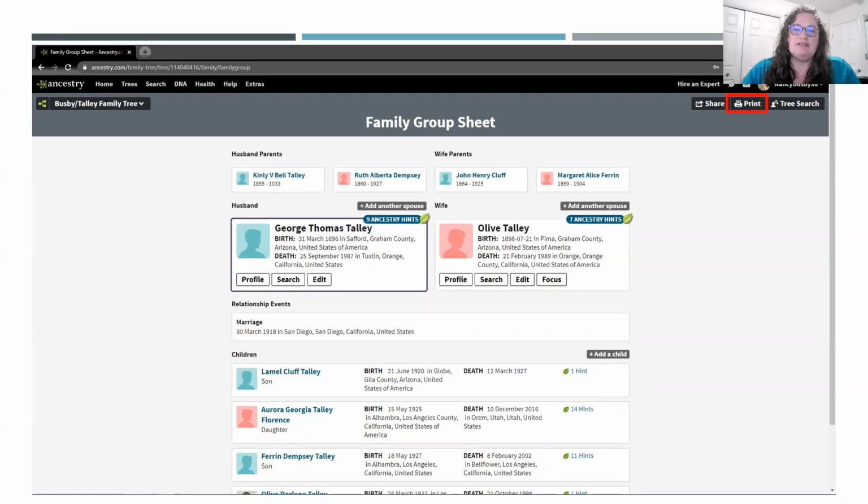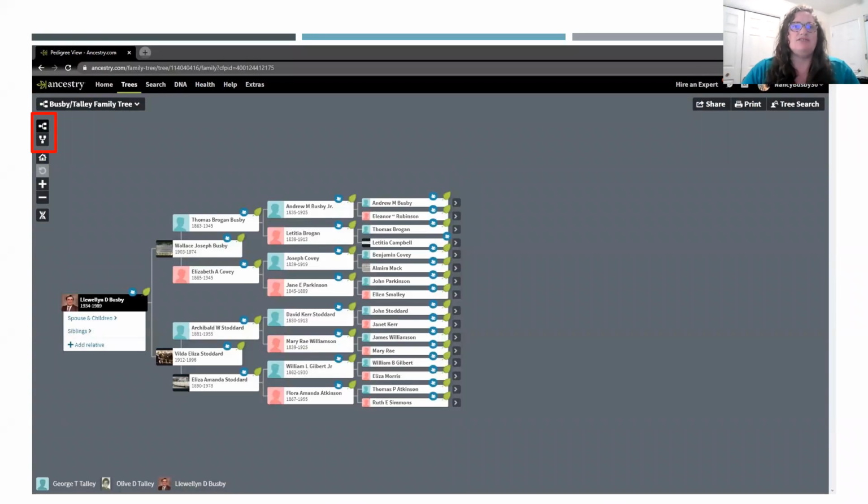If you want to print the group sheet, that option is available from this page in the top right hand. And then if you click over on the top left of this gray menu, you'll see a little green family tree icon. That will take you back to your tree and out of this family group sheet option. So when you click on that, it takes you back into the tree.